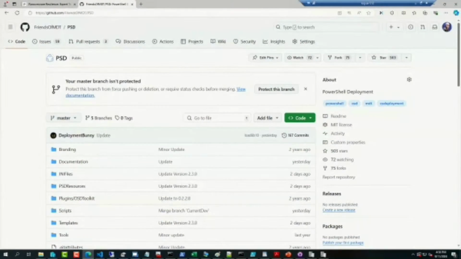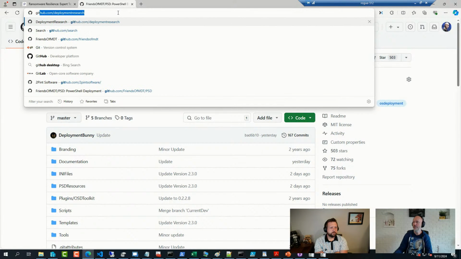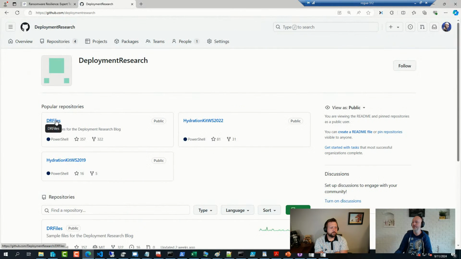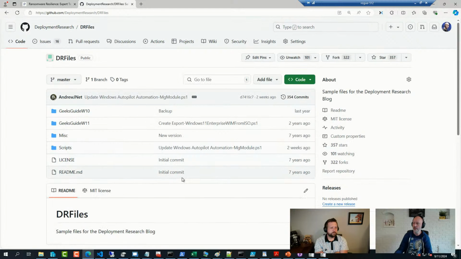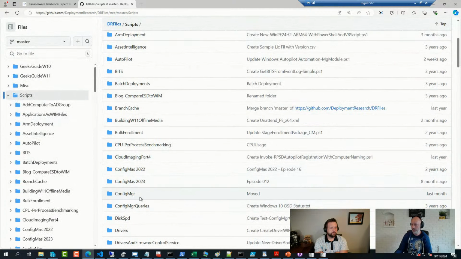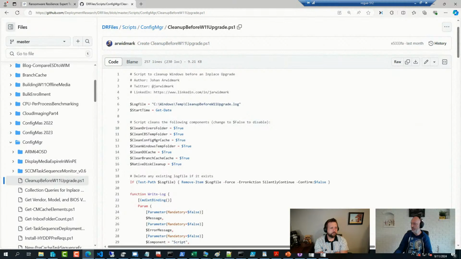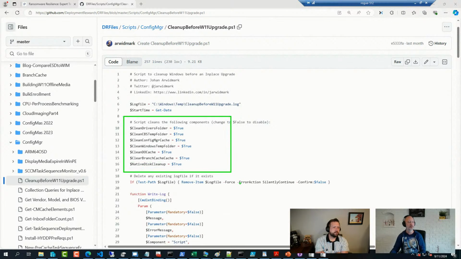If I head over to GitHub, deployment research files, I posted it in the Configuration Manager folder a while back, but of course it can be used outside of Configuration Manager also. It was this one here. So this script simply has, in the beginning, a section on which component you would like to clean up. And if you don't want to clean up the branch cache because maybe you don't have one, simply flip that one to false and that will do it.